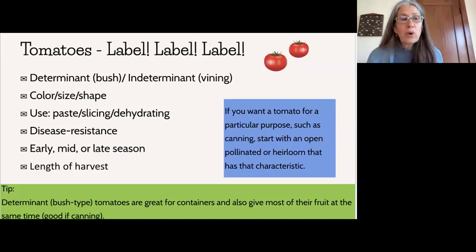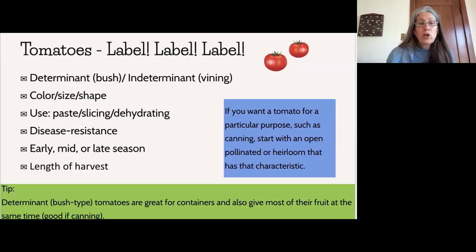These are all really important things to note when you're adding a description and sharing those seeds with other people. And if you are looking for a particular characteristic, like you want to do canning, then start with an open pollinated variety that has that particular characteristic that you're looking for.